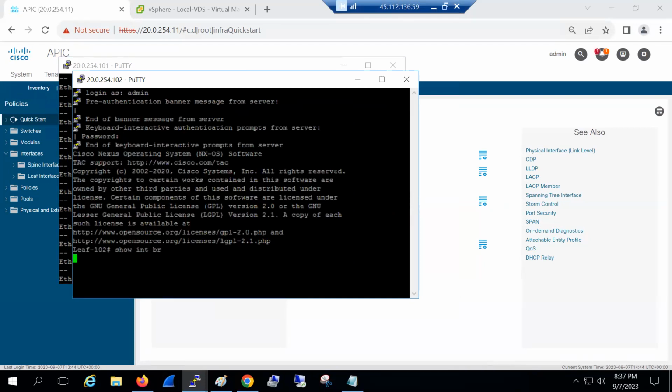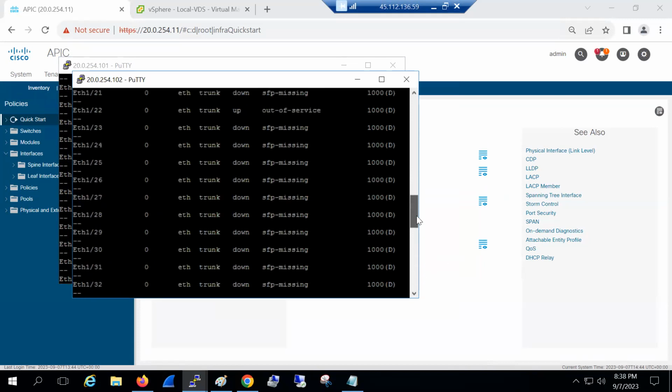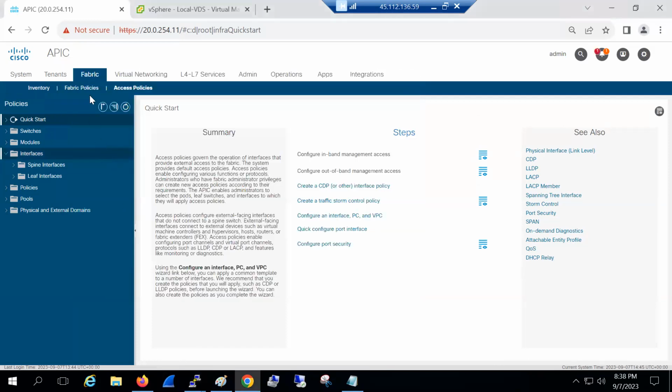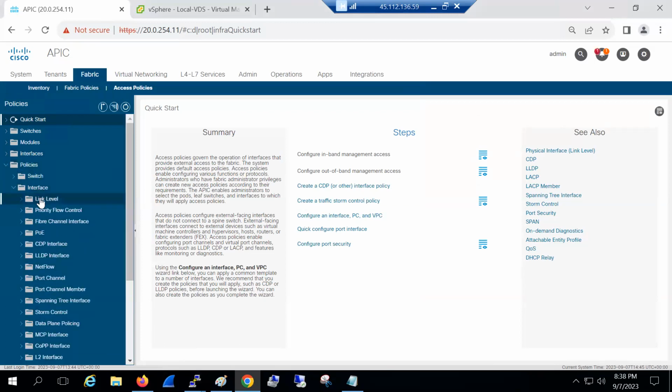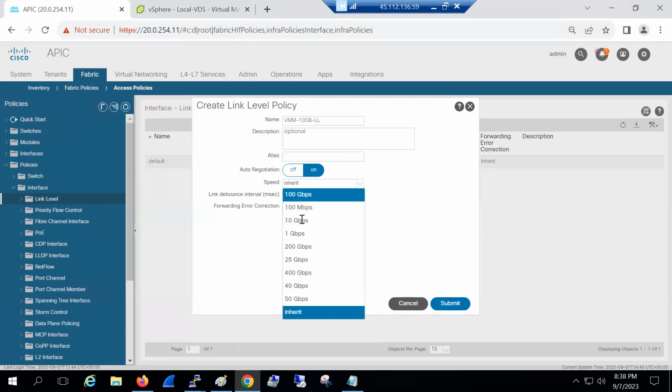Let's check over here, show interface brief. Okay, I'll use 1/10 because on both the switches 1/10 is up and running. So I think it's 1/10. Let us check. So I'll start the config. I'll go in access policies and start the configuration. I'll create some of the interface policies. For example, I'll create a link level policy, we'll call it VMM 10 GB link level, and configure the speed as 10 gig.